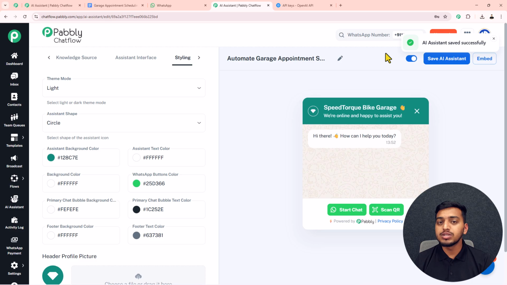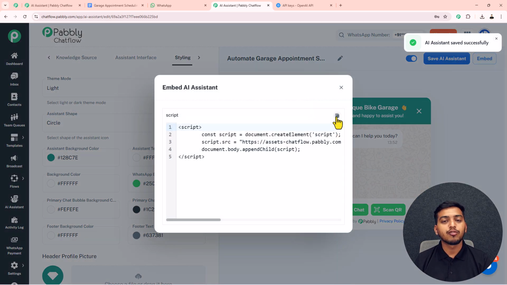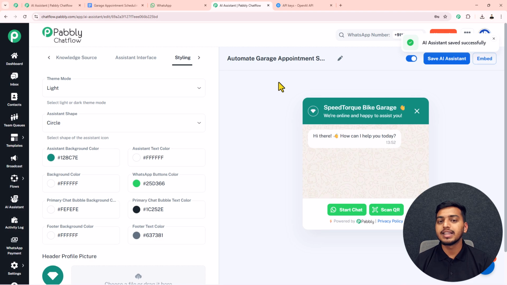Now if you want to use this AI assistant from your website, you have to click on this embed, copy this script from here and paste it inside your website. Then you will see that this AI assistant will also work from your website. With this, we have successfully completed the creation of this WhatsApp AI assistant. This means that now we just have to see if this WhatsApp AI assistant is working properly or not.